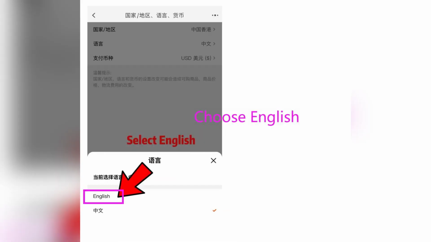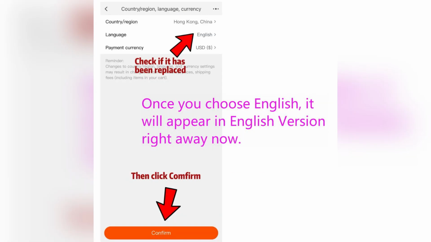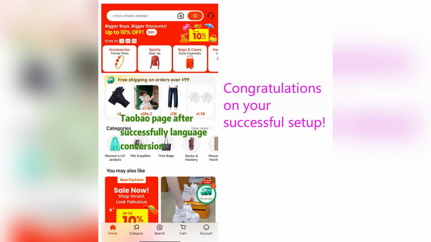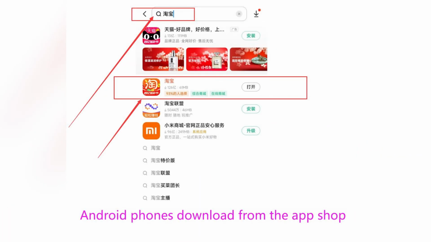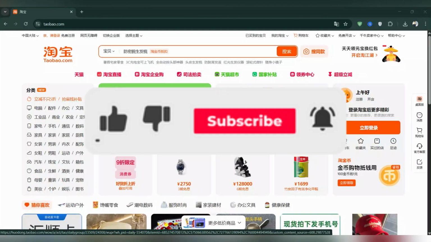You will now see a new option called language/currency. Tap it and then select language. Choose English from the list, then tap confirm, and you're done. Your Taobao app will now appear in the English language.